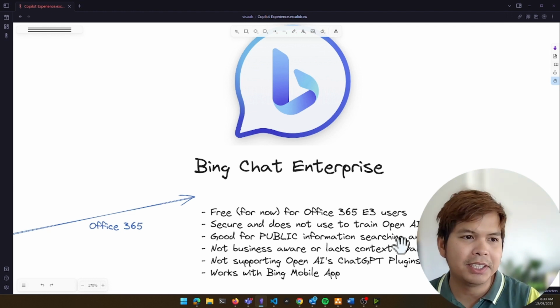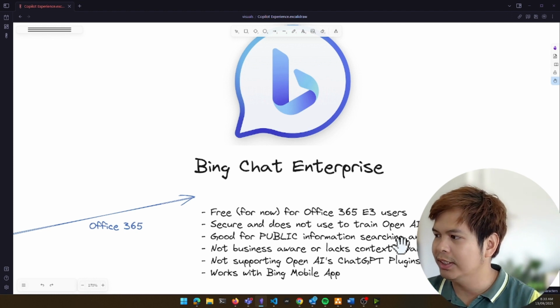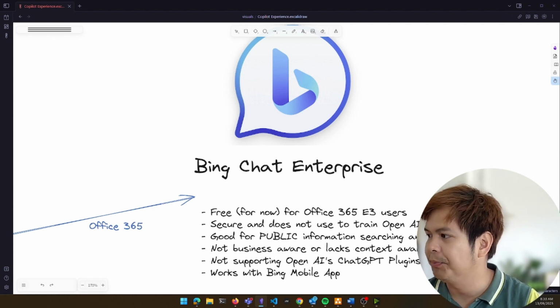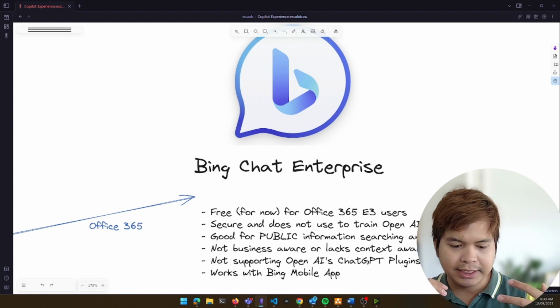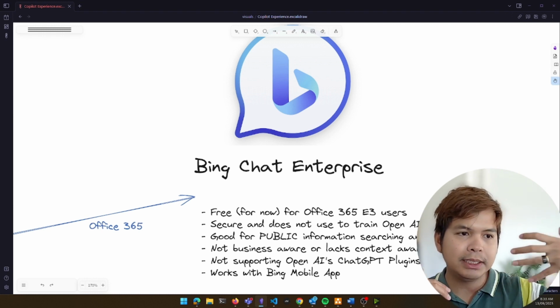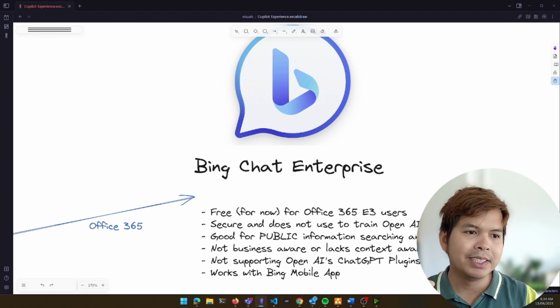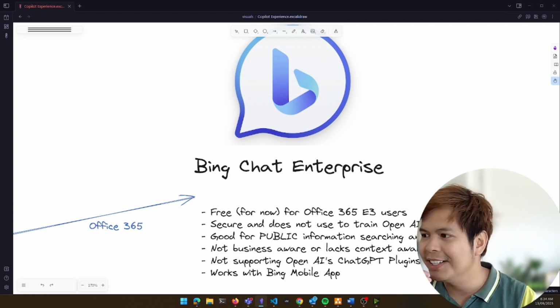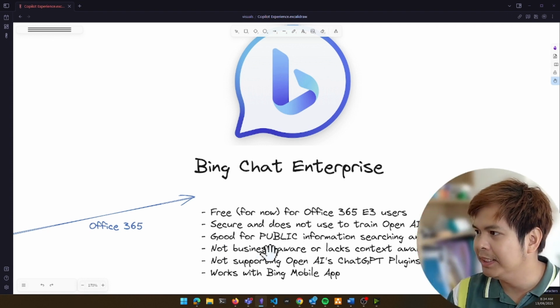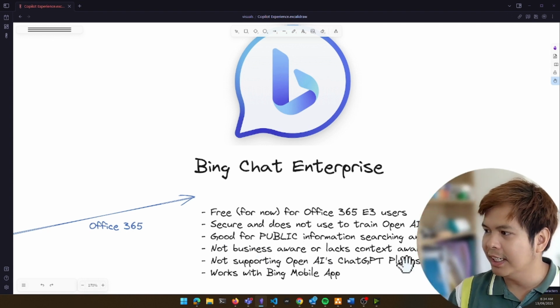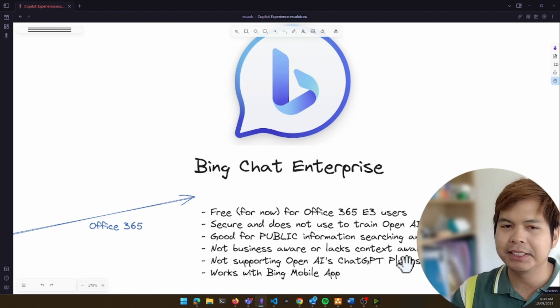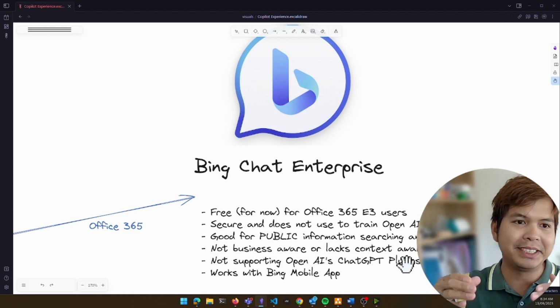The thing with Bing Chat Enterprise is that it allows you to search for public information as well. So that means that it's mixing the advantages of both the GPT chat experience and the search experience of Bing, because traditionally Bing has always been a search engine, right? And one downside of Bing Chat at the moment is that it lacks the business awareness of what you're doing or what your business is, right?